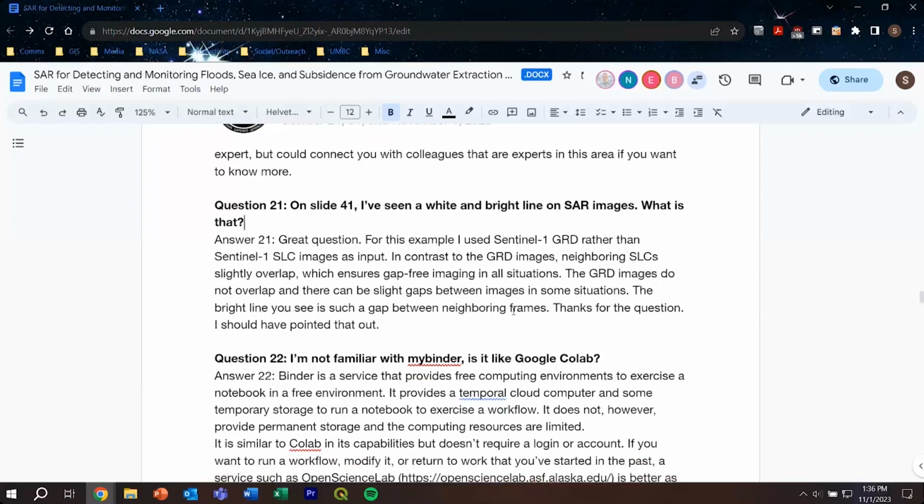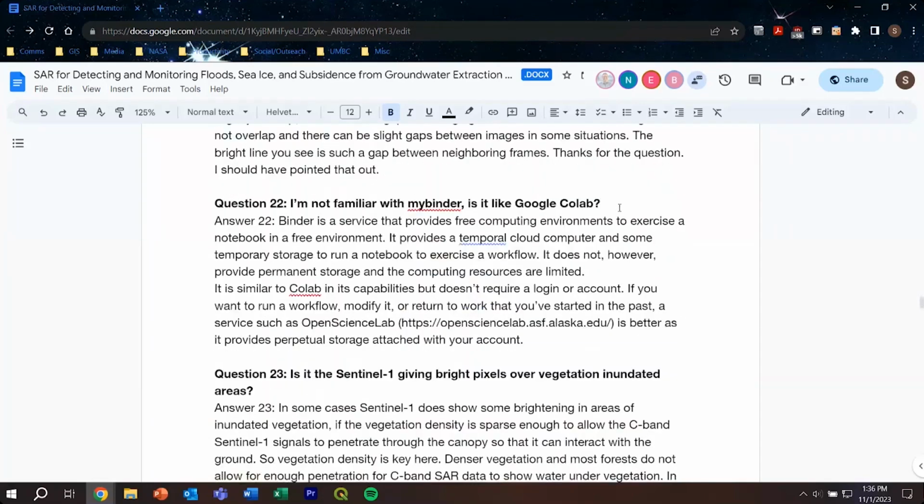Question 22: I'm not familiar with MyBinder. Is it like Google Colab? Yeah, MyBinder is a free service that you can use to exercise a notebook. In that sense, it's similar to what Colab provides. It provides temporal cloud computing as well as some temporal storage space. You can exercise a notebook and get familiar with the workflows in a notebook. It does not provide persistent storage, though.